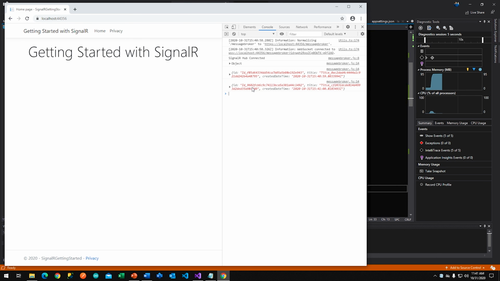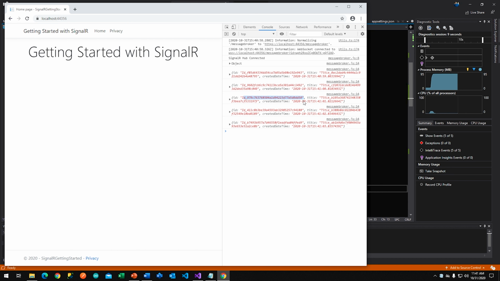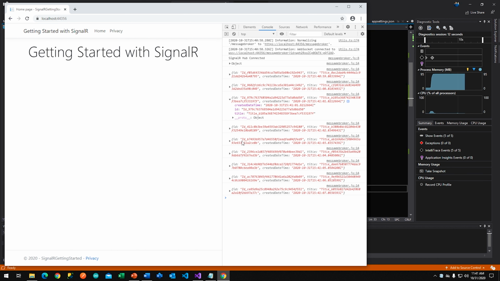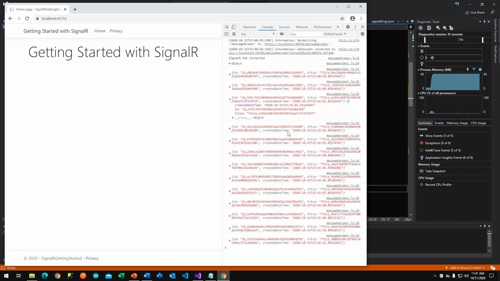Open the debugger. There you are. So we're seeing the messages coming in here. That's not an error, by the way. It's just highlighting that in that. But we're seeing the raw data in many ways. And you can see that's the GUID for the ID, the title, the created date, and so on.